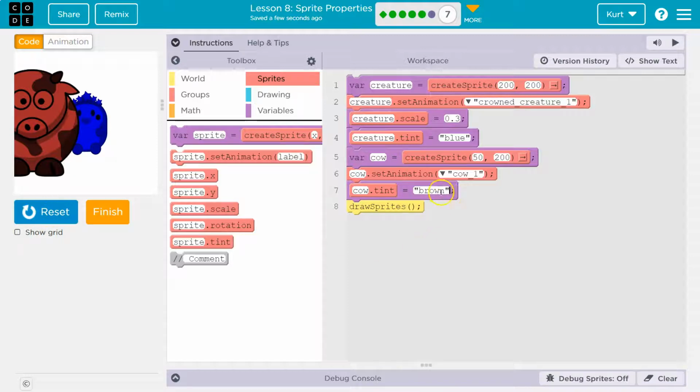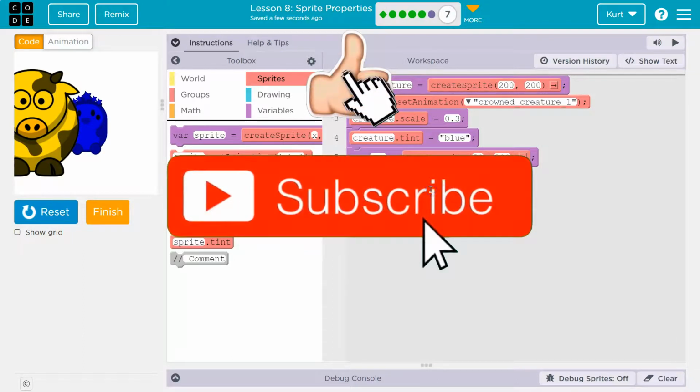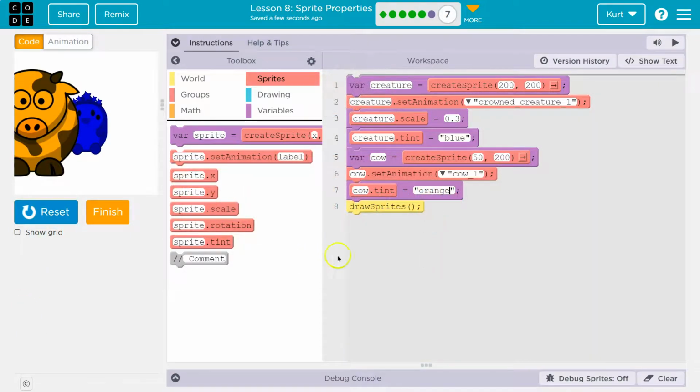I love this. What, can I make a gold cow? I have no idea. It's like a gold cow. What? This is so fun. So that's the tint property. We can definitely make use of that going forward. Onward!